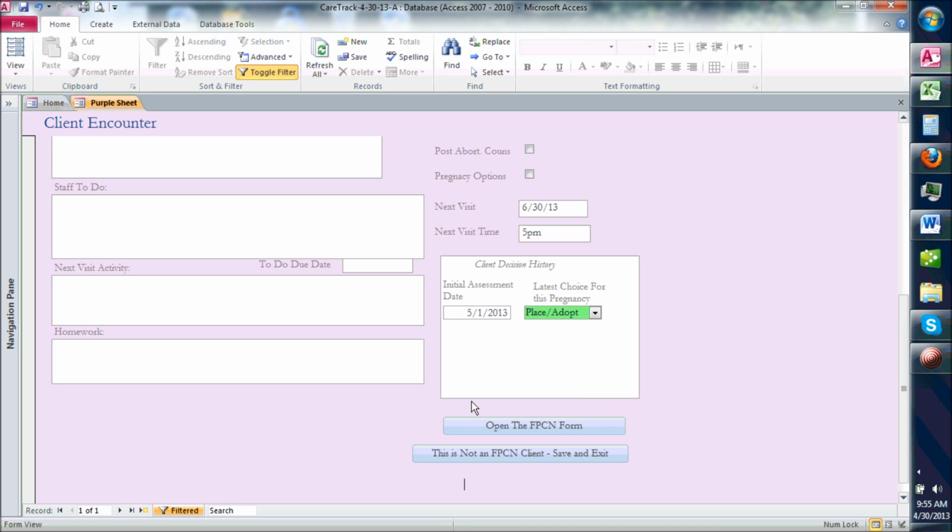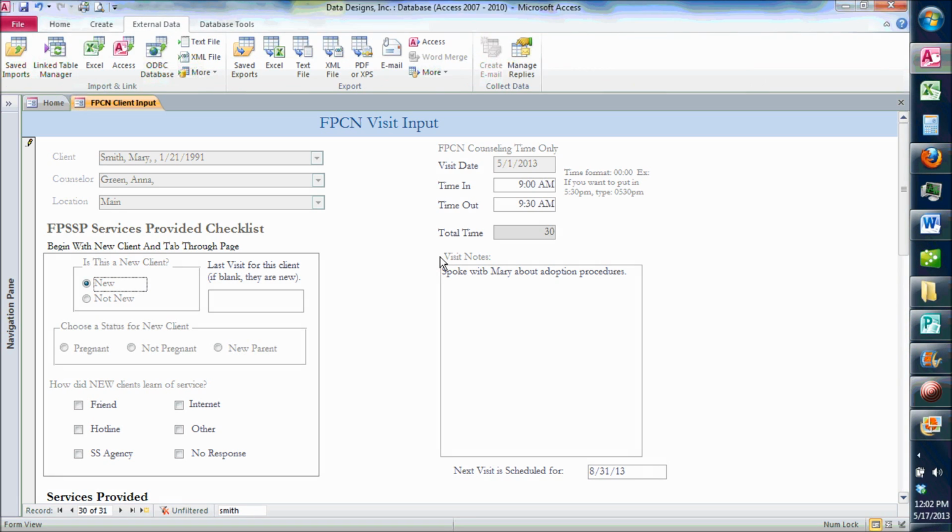Now, this particular person is an FPCN client. So we go to open the FPCN form, and you see again it's got all of Mary's information. Also, here you see that this section prevents you from putting in statistics for FPCN incorrectly. If the client is not new, these options are not available to you. But she is new, and she is pregnant, and she heard from church.